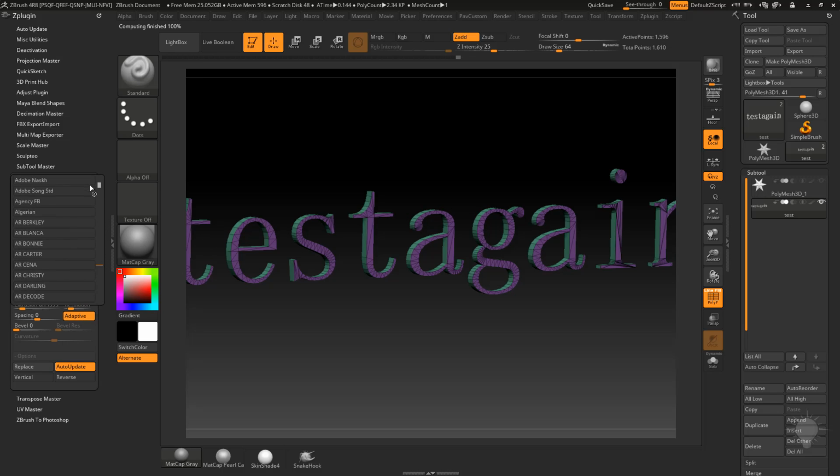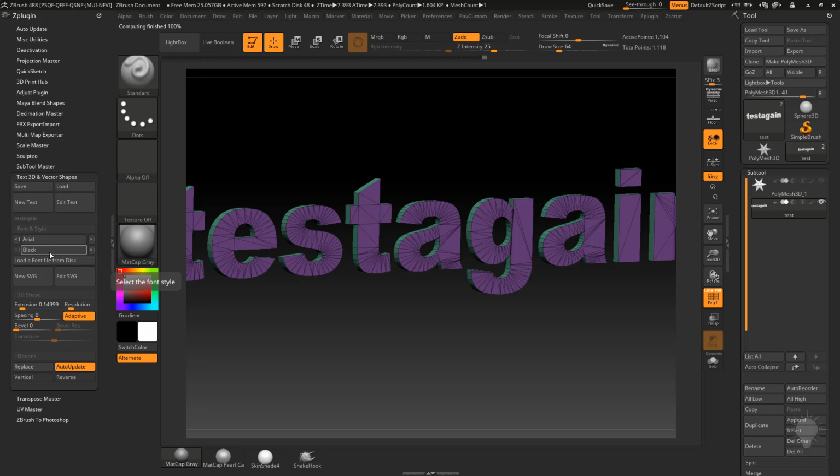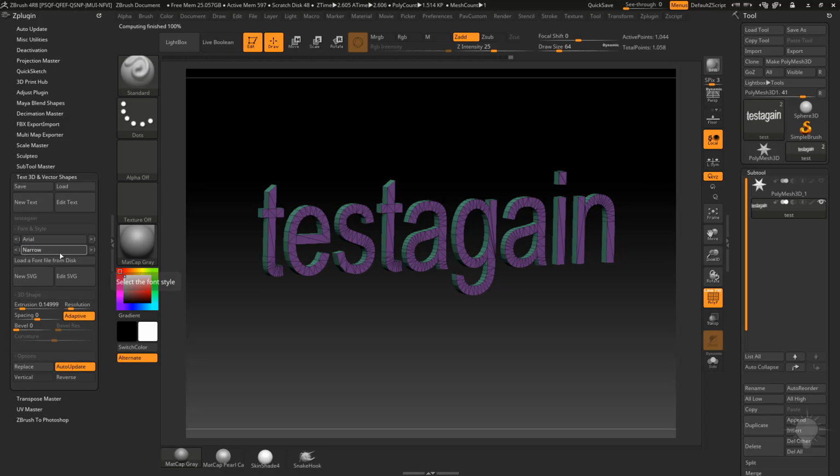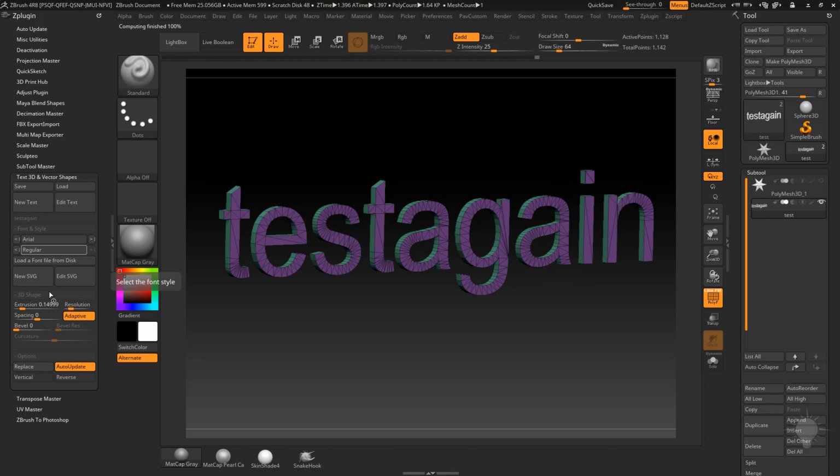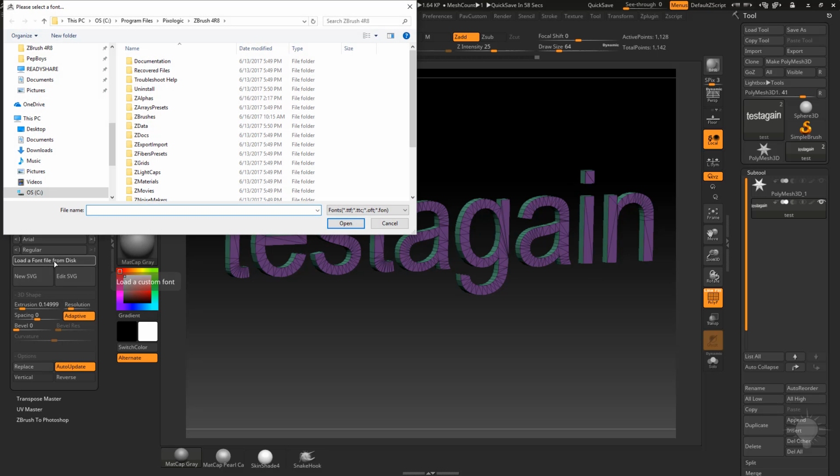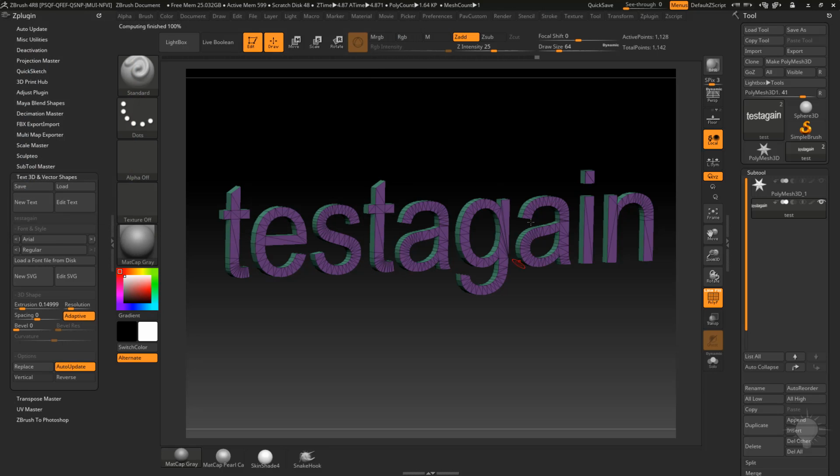So if you choose one like Arial, and you also click here, we have black, bold, bold italic, narrow, all these things that you would expect from a font. Now, if you have your own personal special fonts, you can load a font file from disk. As long as it's a TTF, TTC, OTF, or FON file, you can just load it right in. Although they have a huge selection already of fonts that you can choose.